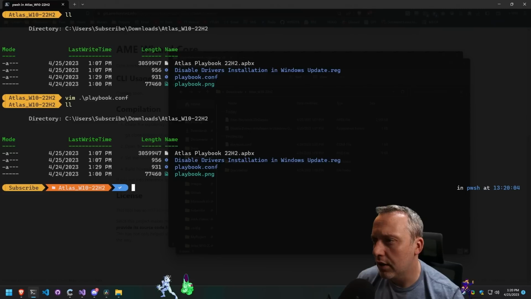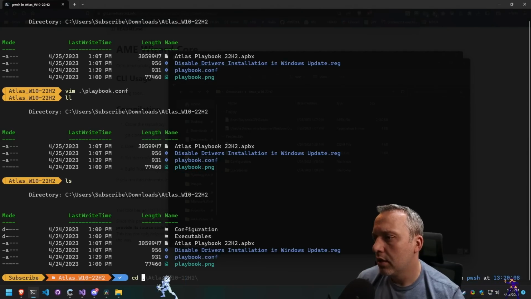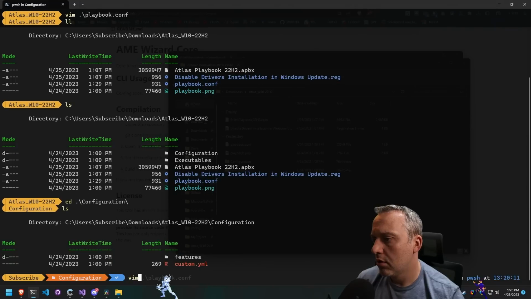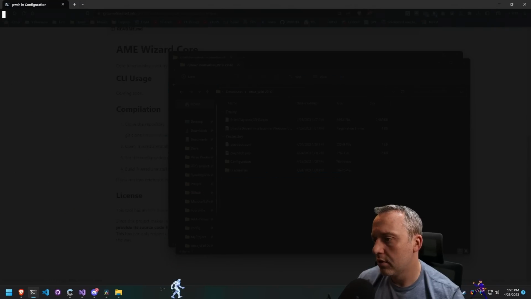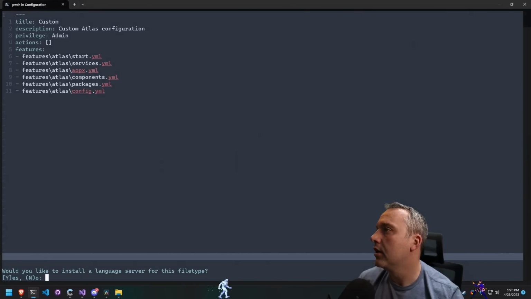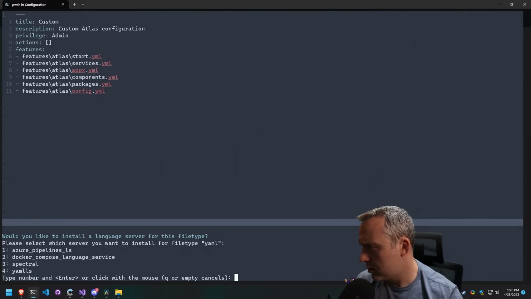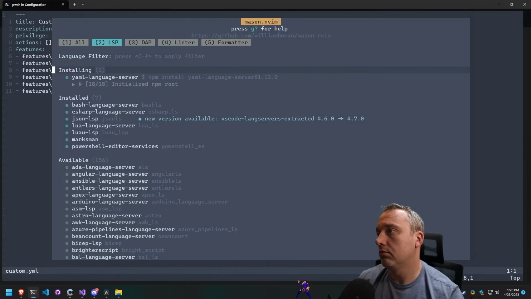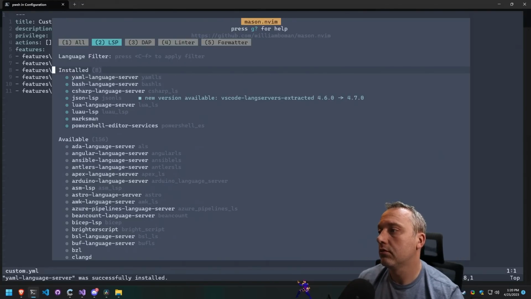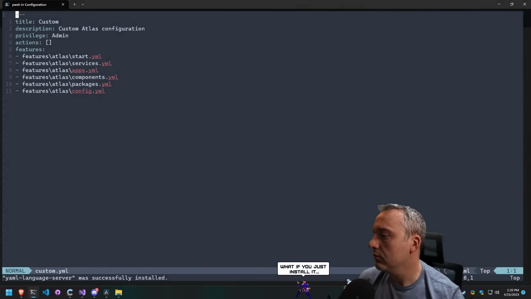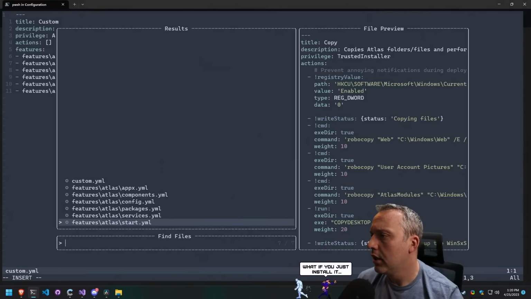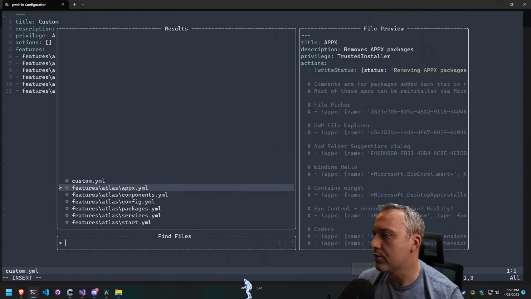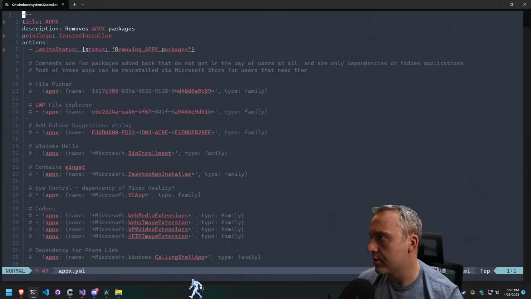Is there anything? No. Let's go ls configuration. Then, oh, there's the YAML files. Man, I don't remember YAML when I was messing around with it. So we're doing start services, AppX, components, packages, and config. Okay. Let's do YAML ls language server. All right, that's fine. So this was the custom one. Let's look at what the AppX ones are doing first.